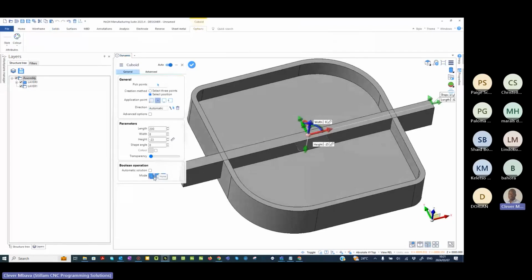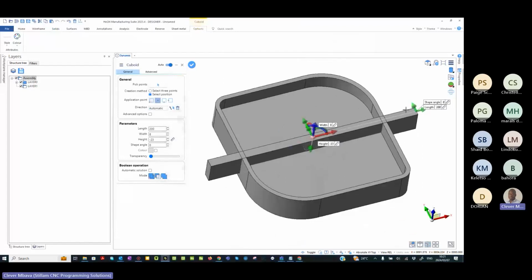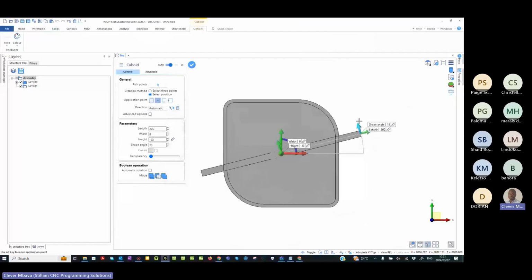If I go back again, it remains or it gets separated from the main part. I can then pull this angle here like this. Dynamically, I can do that. Or else I can just go and type the angle. So I've got my angle, as you can see in there, which I've pulled like that.